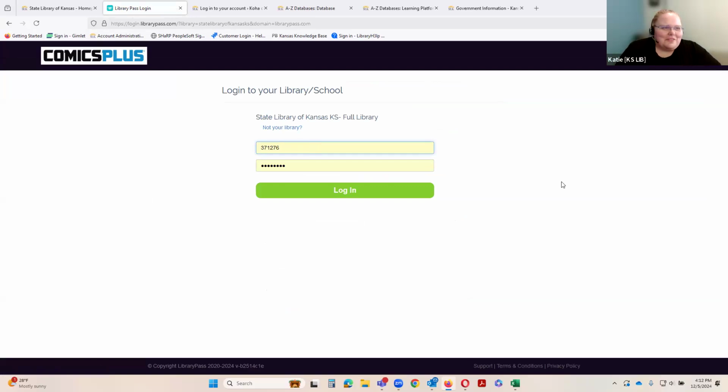Since we're viewing my computer, I have my information already saved in here. So this top one is where you'll put that 6-digit e-card number. On that card, it'll show you how to put your password in. For the e-card, the password is always going to be your birth date with 2 digits for the month, 2 digits for the day, and 4 digits for the year. No slashes or dashes or spaces in there. So it'll just be 8 consecutive numbers. And then you'll click log in.